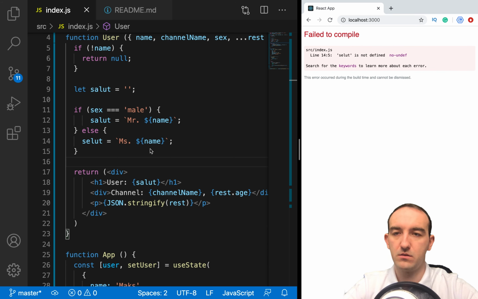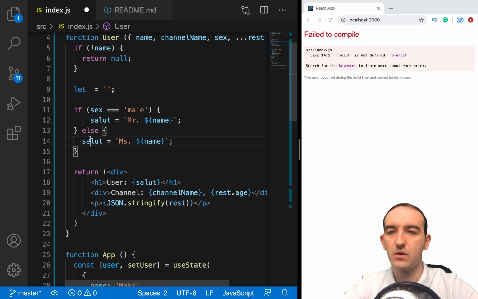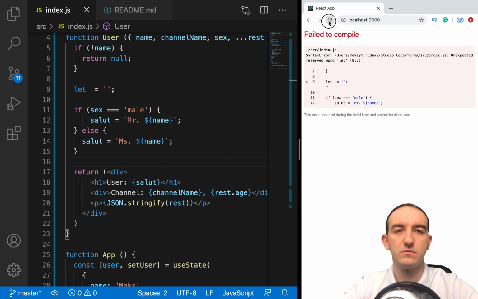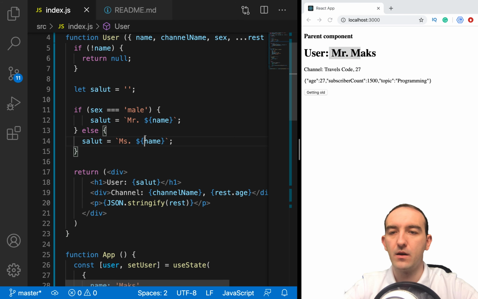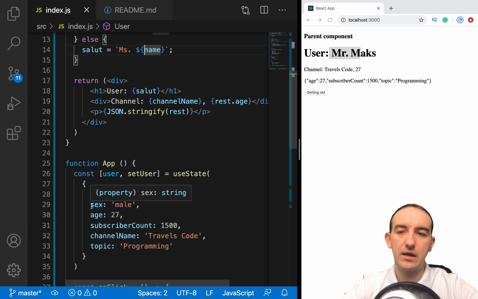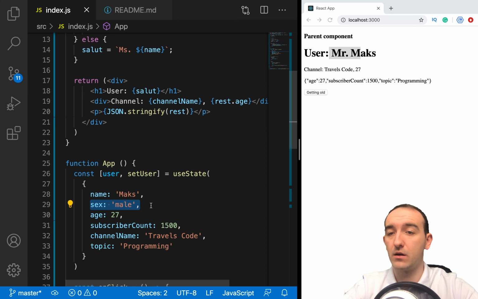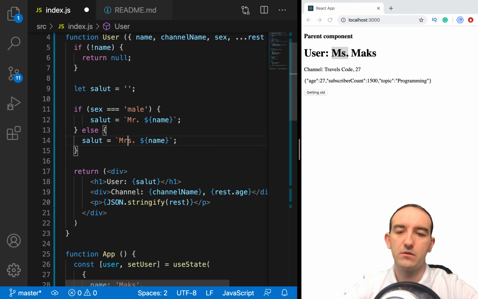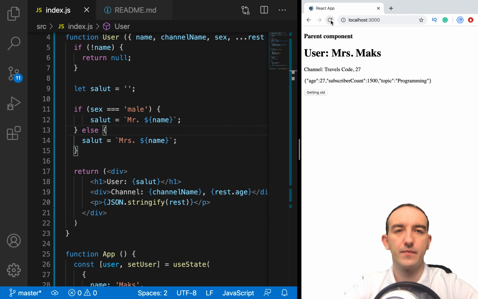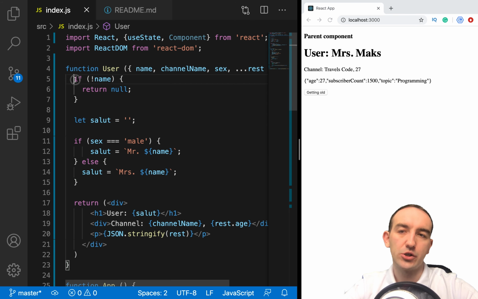Salute is not defined. Small misprint. Okay, now it's better. And we see that we have Mr. In case we will pass another object with another sex or even without, let's try. We have Miss. I hope it's right. Let's fix it to this one. Okay, so it's a condition. Pretty simple.